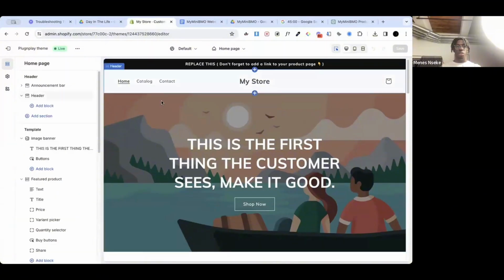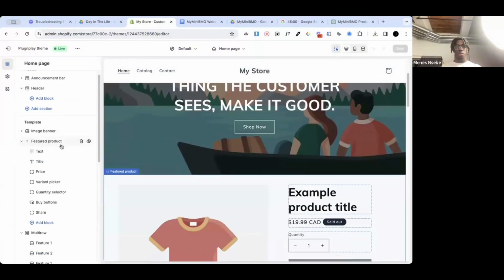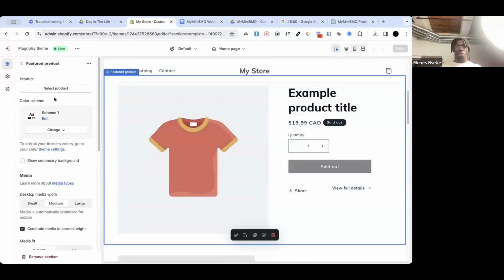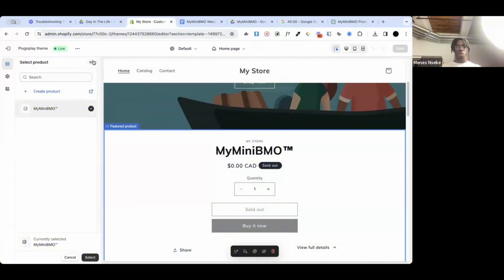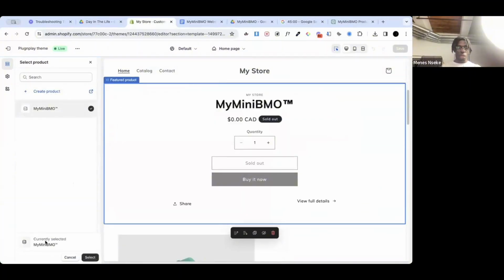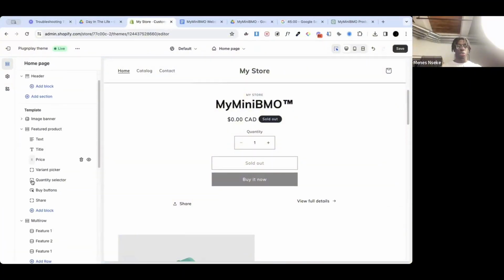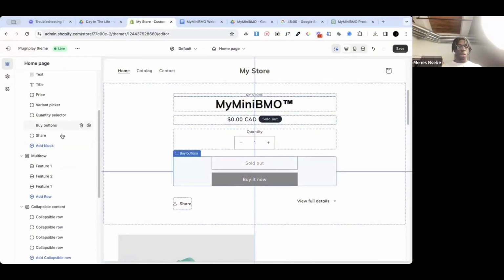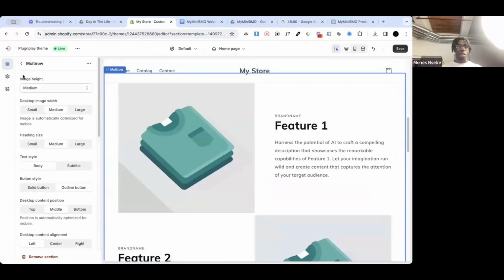Actually, I want to make sure it looks clean here. So I want the image banner, featured product. I'll already select the product just so it carries it forward. Can I do this? Okay, yes, let's do that. So I select that. I didn't even play with the colors or anything like that yet. I'm gonna do that later. Multi-row, 3 different multi-rows. Yeah, that's fine.